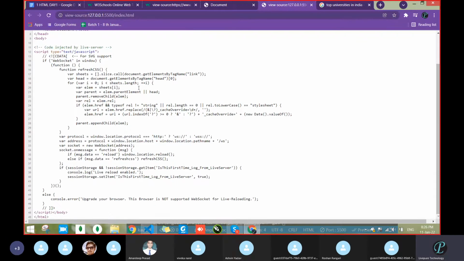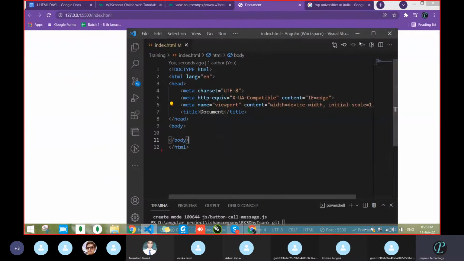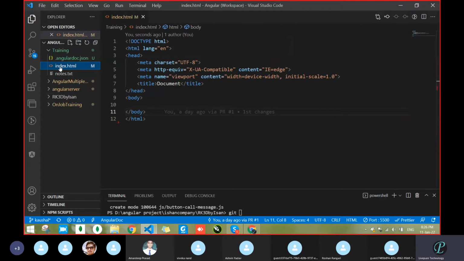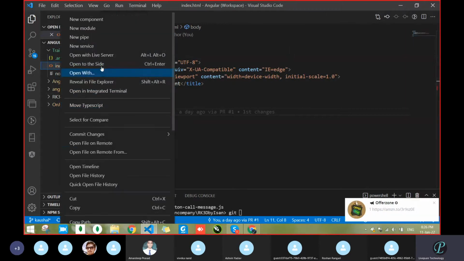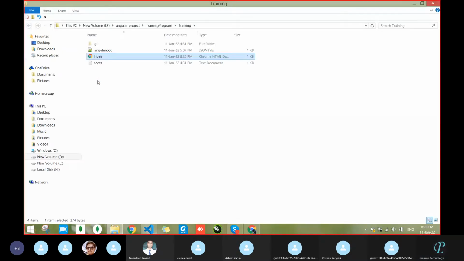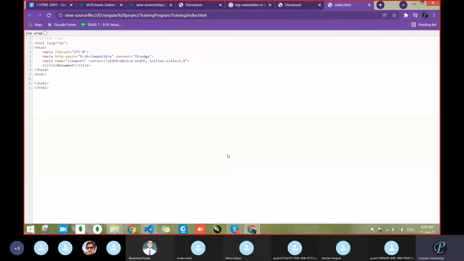Oh, due to that extension, I'm getting that one. Let me run this code directly. After this, I will explain how to run this code. Open in browser is there. Open in revealing file explorer. Index.html page source. Yeah. See.